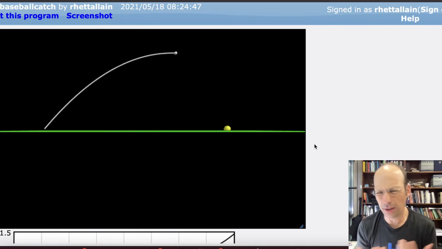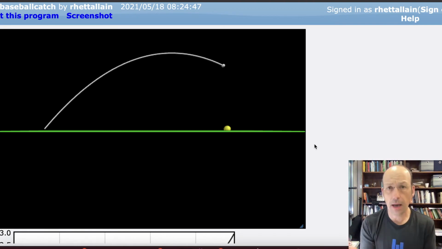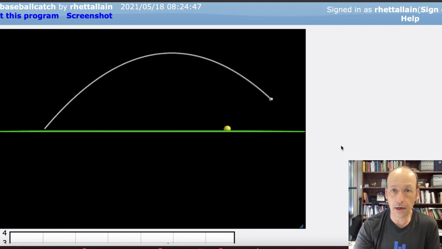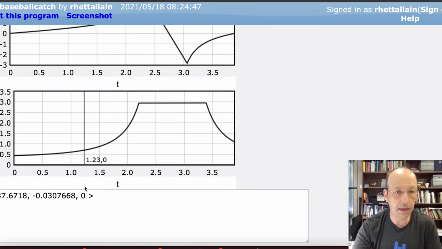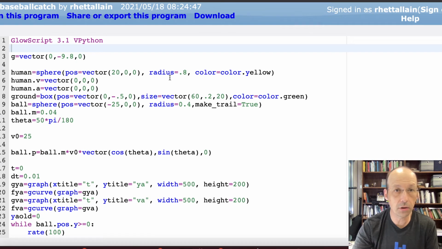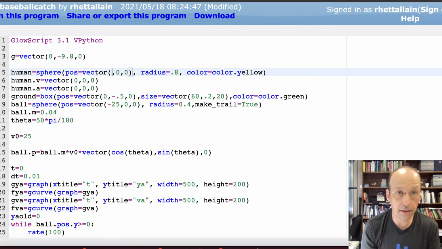You could calculate where it lands. You could use the range equation, stuff like that. But I'm running the thing, so I can just print it out. And then I'm going to put the human at that location. Okay, so this is my final position. I only need the X. Let's put the X, 37.6. So go up here, I'm going to change my human location to this.